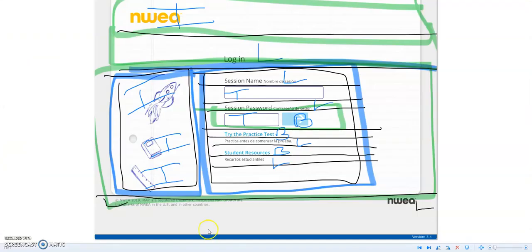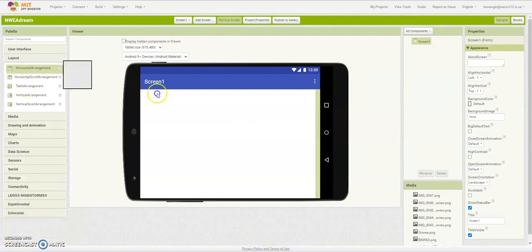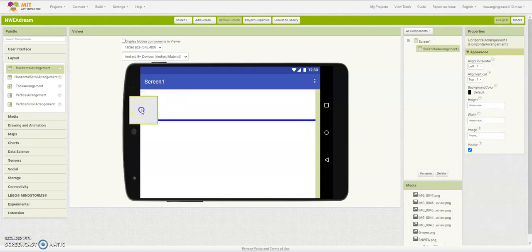Looking at my picture, at my division on this, I know that the first thing I need is this green outline, and that is going to be one of my horizontal arrangements like we talked about in class. So on my App Inventor, I'm going to go over here down to Layout, and I'm going to choose Horizontal Arrangement. When I drag that on the screen, you can kind of see this blue line moving around. That blue line tells you exactly where that horizontal arrangement is going to land.